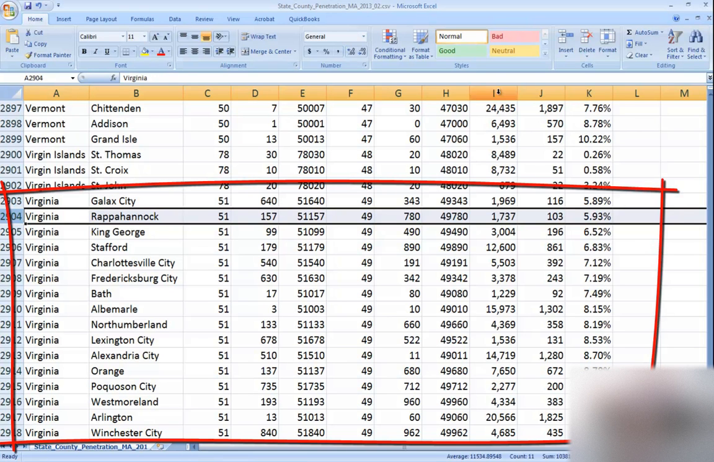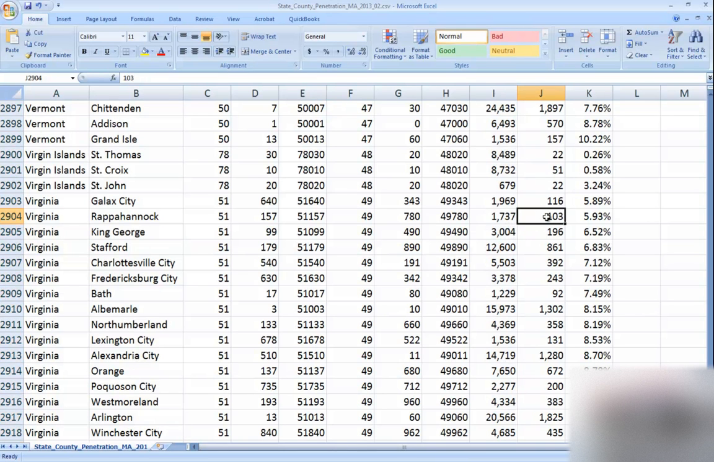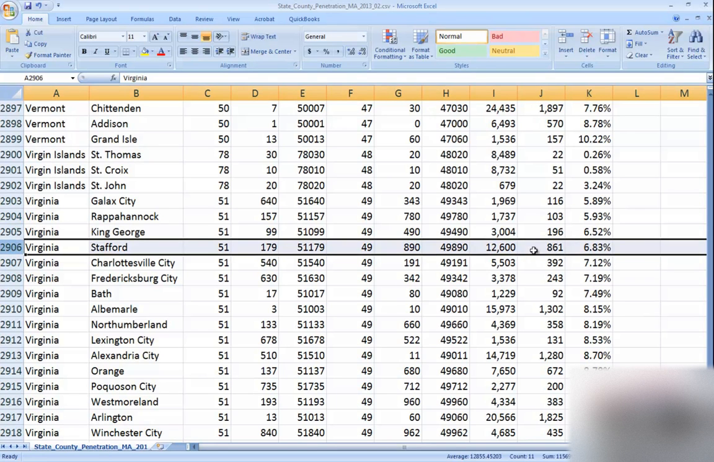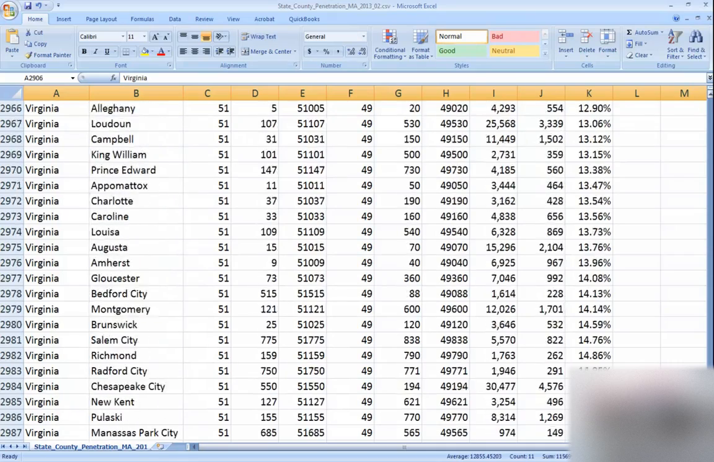Now, this field right here, column I, is listing how many Medicare eligibles are in that county. So you're not going to get much data out of Rappahannock County, not at all. But you'll know that 103 people out of that 1,700 are participating in Medicare Advantage. That leaves a lot of people there, most likely on Medicare Supplements. Look at this county, Stafford, fantastic. 12,000 potential Medicare eligibles, and only 6.8% are on Medicare Advantage. So you can go down, you can see a lot of counties here are great.